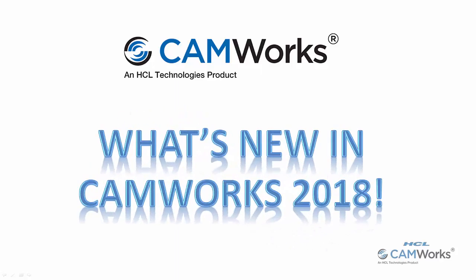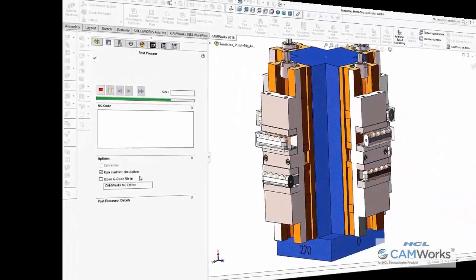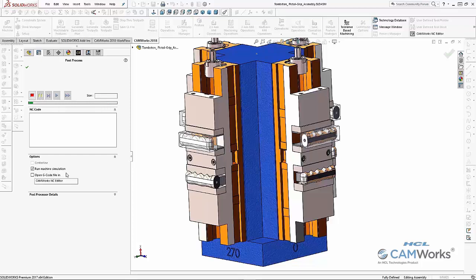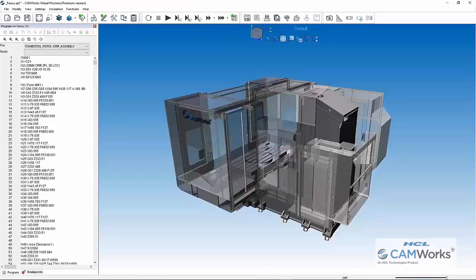What's new in CAMWorks 2018? Along with CAMWorks 2018, a new and improved version of CAMWorks Virtual Machine has also been released. CAMWorks Virtual Machine is the only fully integrated true G-code simulation package available for SOLIDWORKS.